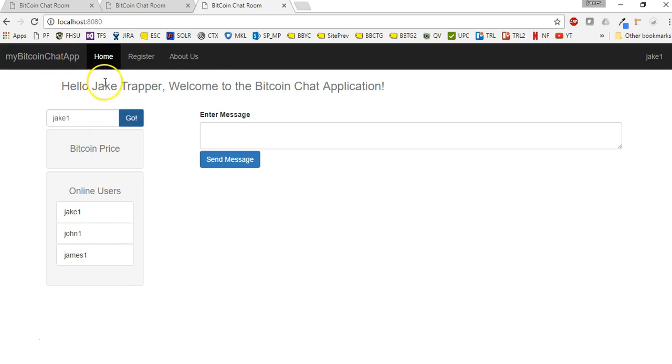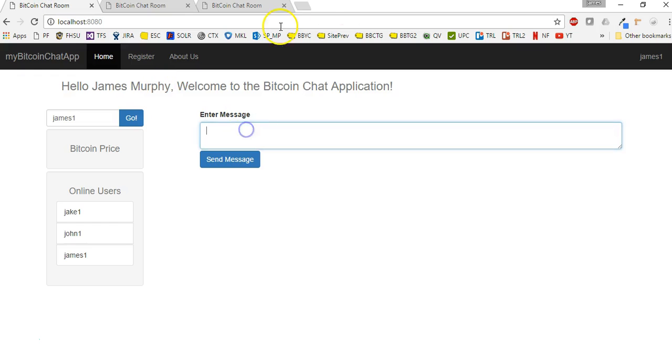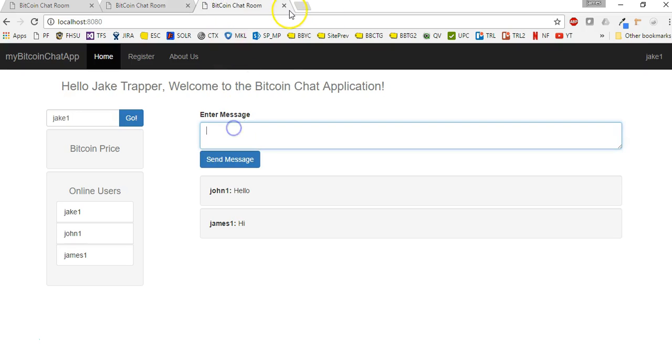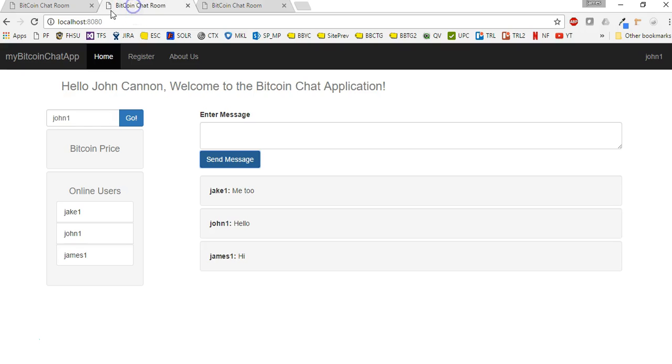So now all three users are logged on, and we can see James is just going to say hi, and then switch over to John, and John is going to say hello, and then Jake is going to say me too. So we can see now that all three users are in sync, all three are seeing three messages that have been communicated. So how does that work on the back end? So let's take a look.